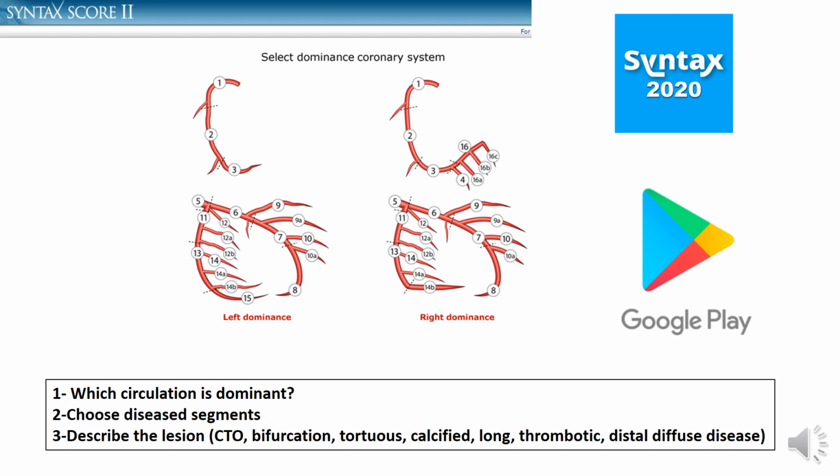They have a website where you can enter the data and get the score, or you might download it from Google Play using this application. You have to fill in certain questions. First you will find this picture asking which is the dominant circulation. Then it will ask you to choose the diseased segment of the coronaries, either proximal, distal, or mid segments, branches, diagonal, or septals. Then it will ask you to describe the lesion.